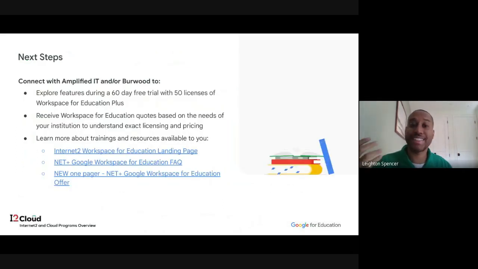So then as next steps, you can always connect with either CDW Amplified or Burwood Group to explore those 60-day free trials with 50 licenses of Workspace for Education Plus or Workspace Standard or Teaching and Learning, as well as receiving those quotes to understand exactly what the licensing costs and pricing will be for your specific situation. And then also learning more about the program or about what each of these partners have to offer to your institution or university. So that's primarily all we had for today.